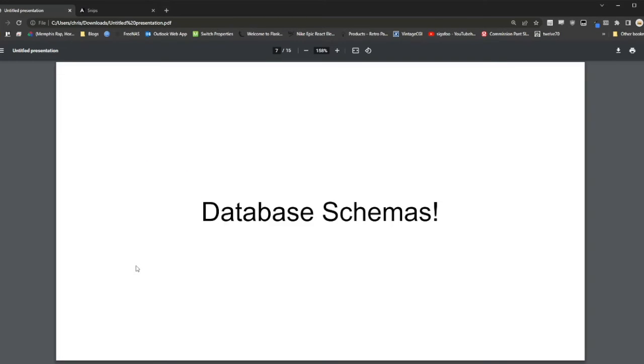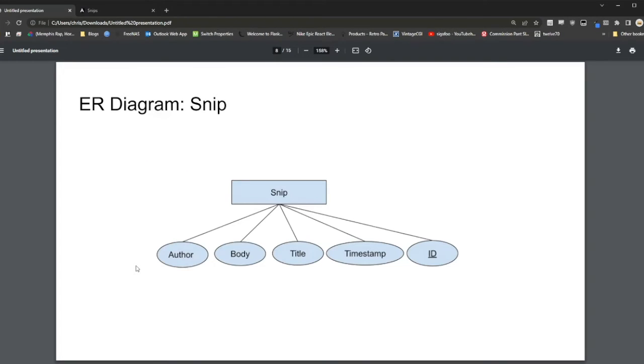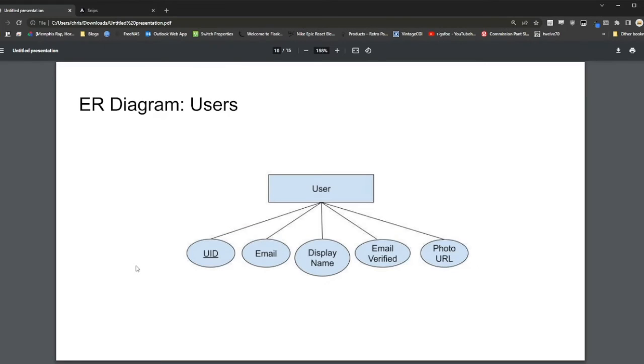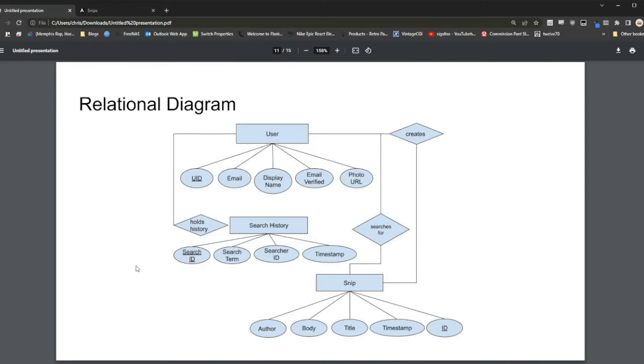So now to take a look at the database schemas. Here's the ER diagram for the snips. It includes things like author, body, title, timestamp, and an ID for the snip. Additionally, we have search history, where there's a search ID, search term, searcher ID, and timestamp. The user table includes a UID, email, display name, email verified, and a photo URL. And here's the relational diagram that combines all three, where a user can create a snip, users' search history is held in this table, and users can search for snips.